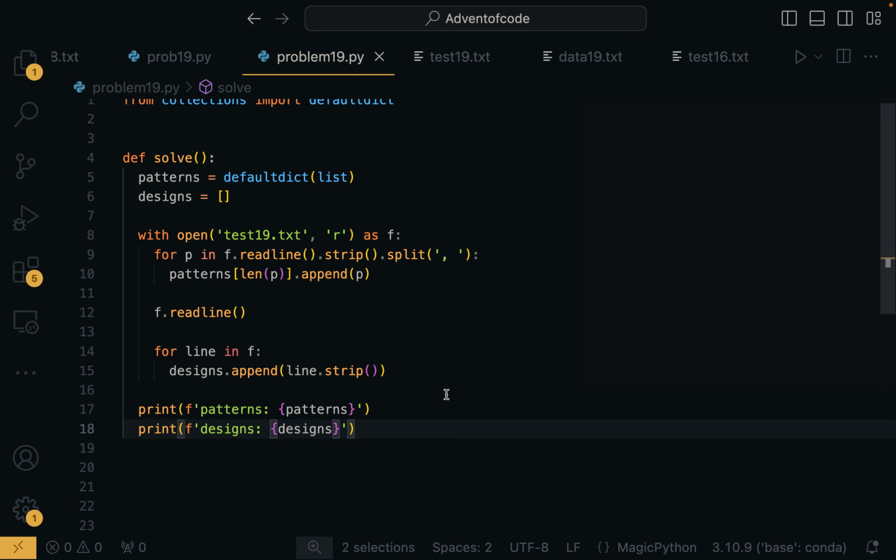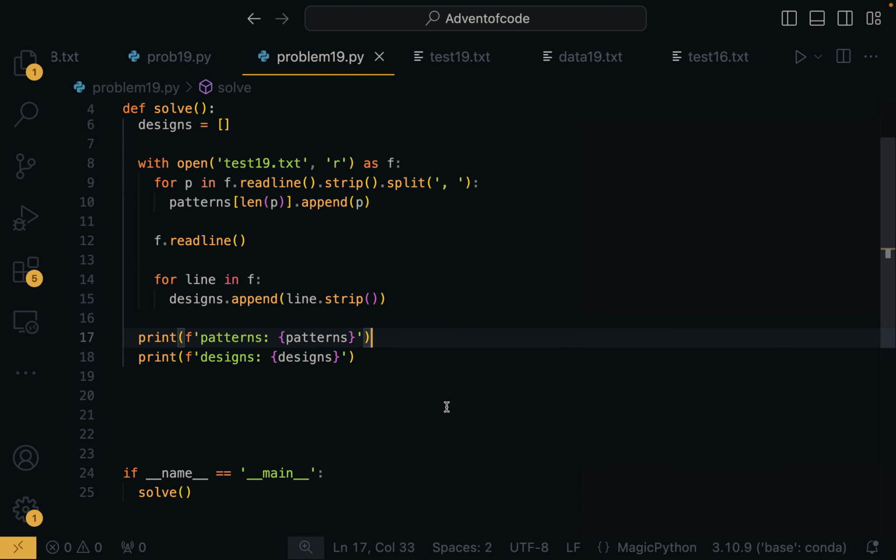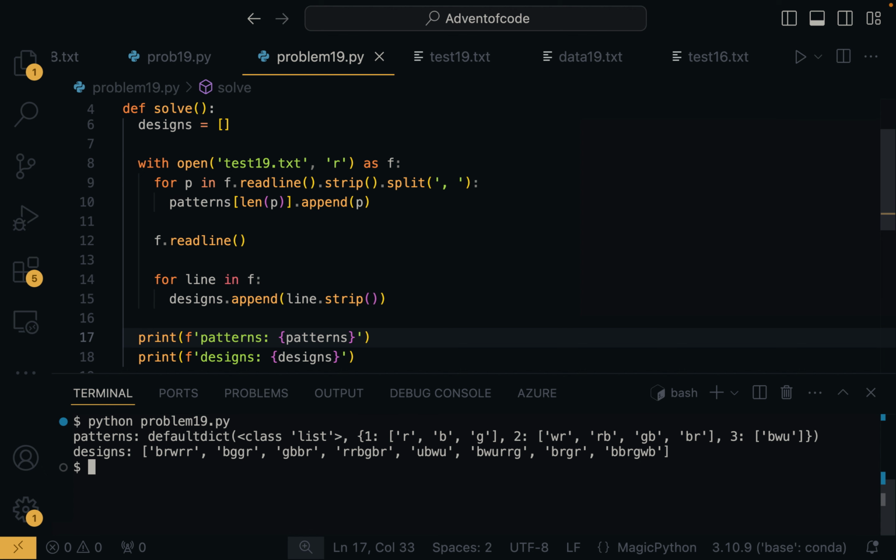Okay, let's print it out. Okay, so patterns: notice how the key is 1 and then it has the single-letter patterns. Here the key is 2, and then all the 2-length patterns, and so on and so forth. And designs is just that. It's a string. Nothing too amazing there.